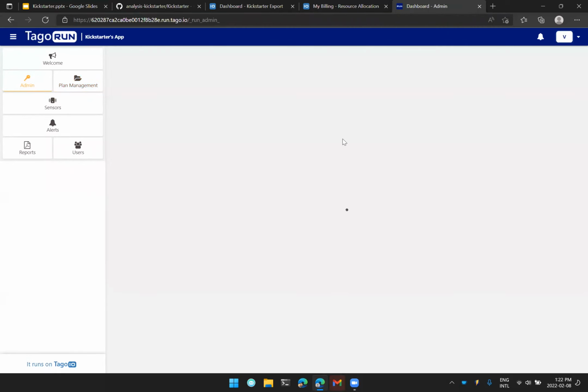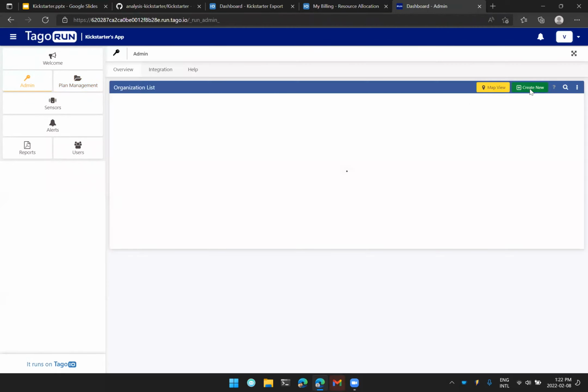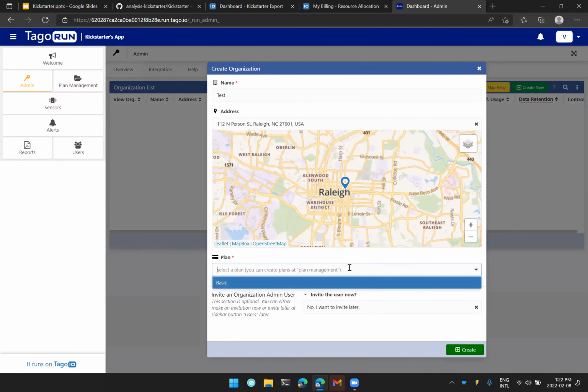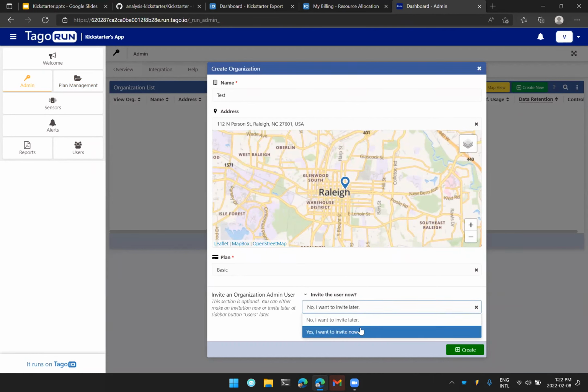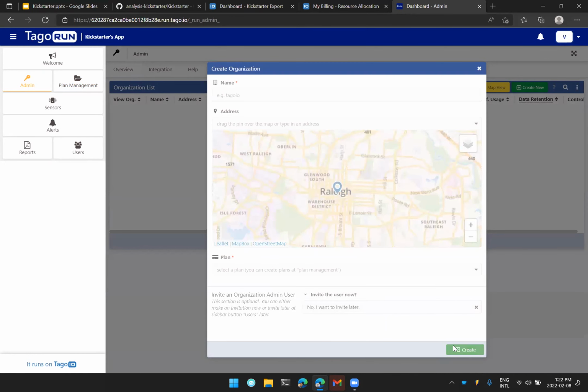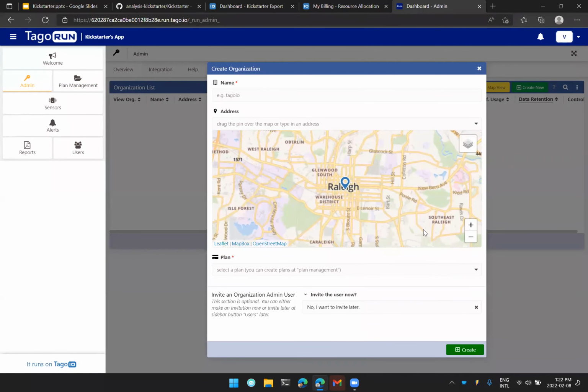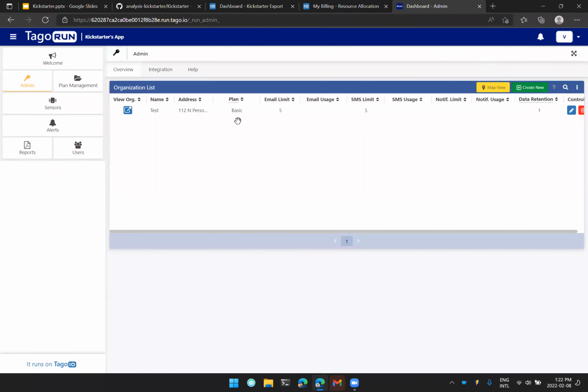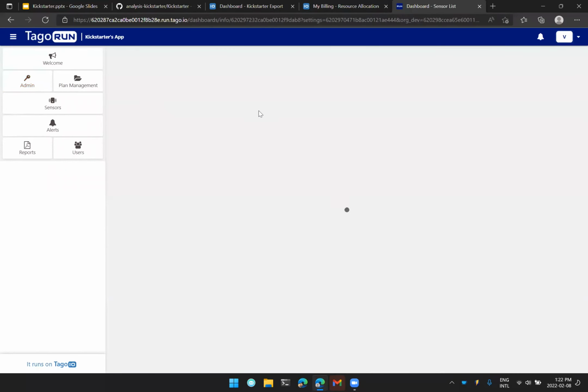Now I can create my organization. I can say test. I can drag this thing around. I can select my basic plan. And if I want to, I can invite a user, but I will not go through this process now. And start creating my organization. And now I can access the organization.